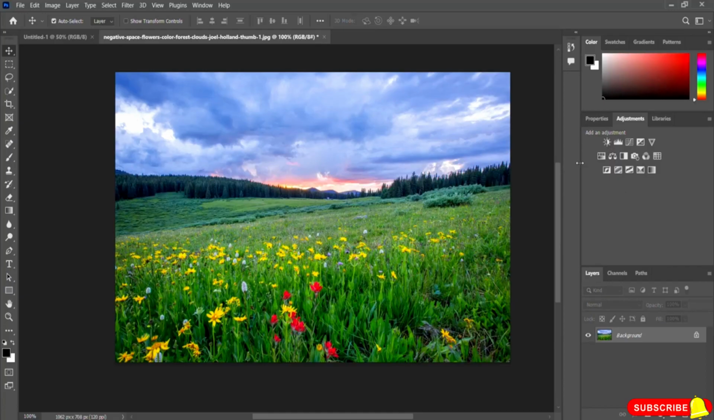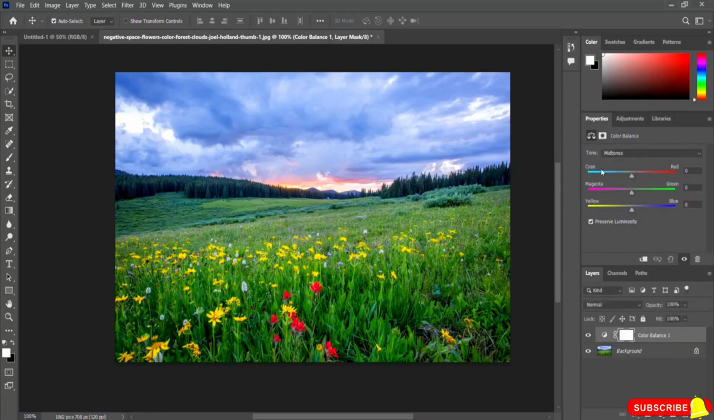Okay, so as I was saying, now we are going to learn about Color Balance. Let me click this Color Balance, and you can see here that once we click on Color Balance, we get 3 indicators, and each indicator has 2 colors: cyan and red, magenta and green, yellow and blue.